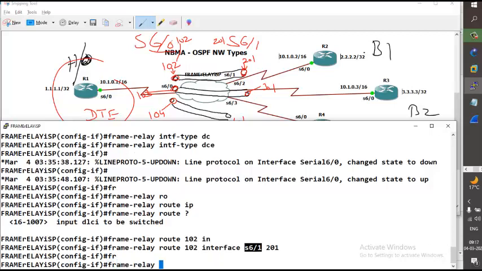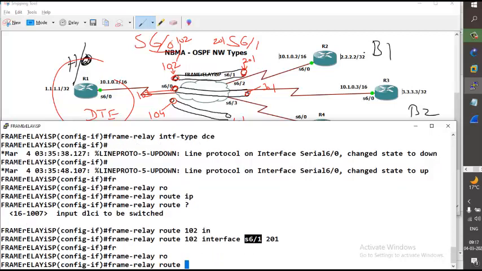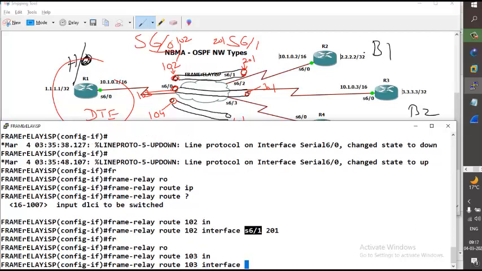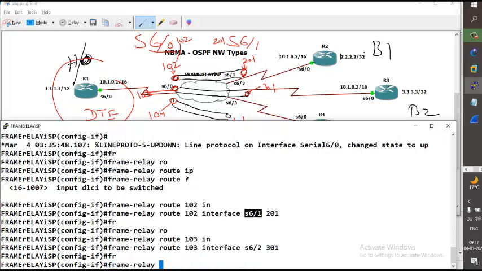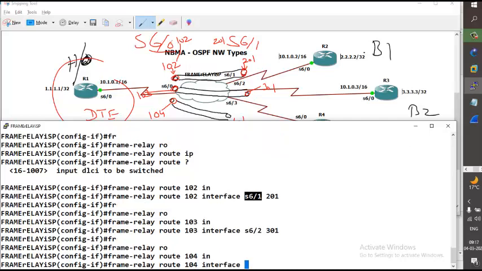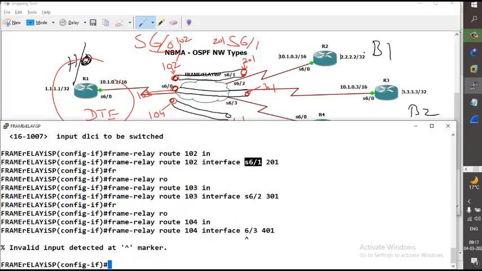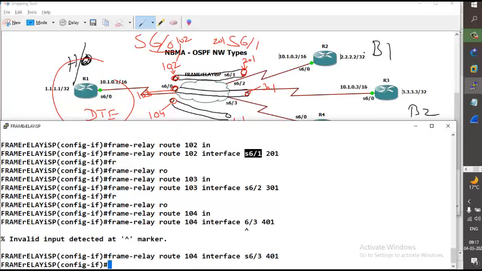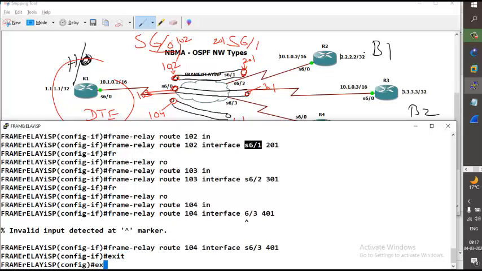Next, frame relay route. For the second one, 103. Exit interface is serial 6/2, 301. Next, frame relay route 104, exit interface 6/3 and then 401. Come on, exit interface serial. Done. Now only one direction we have done.